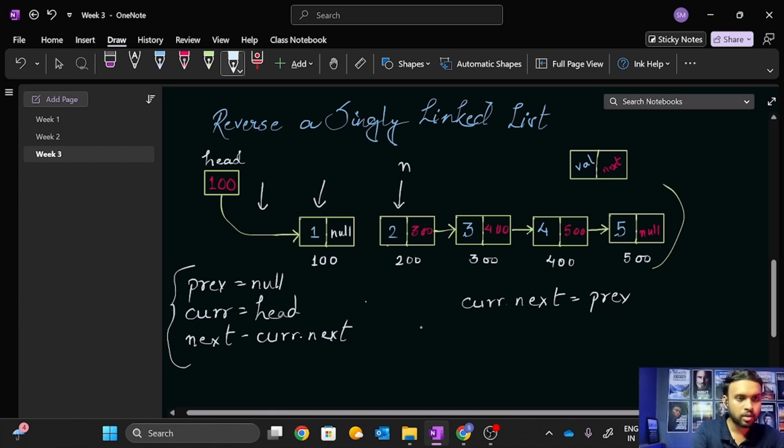This was my previous, this was my current. So initially I should move my previous to current first, because if I move my current first, then previous will move to which place? That pointer is lost. So first I will move my previous to wherever my current is. Then I should move my current to wherever my next is. So my current will move to the next part.